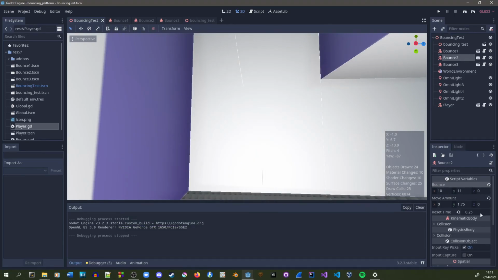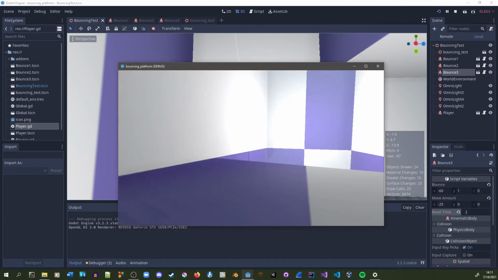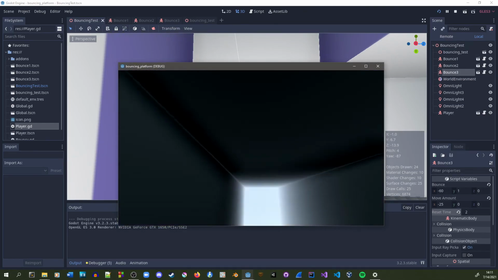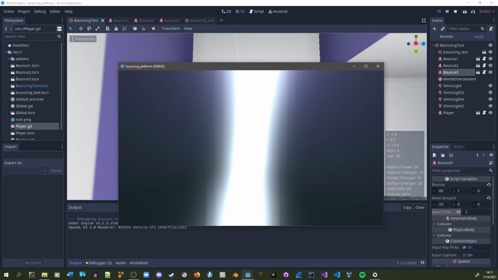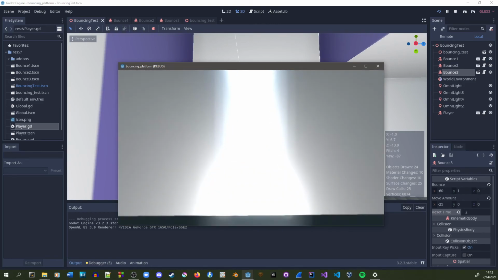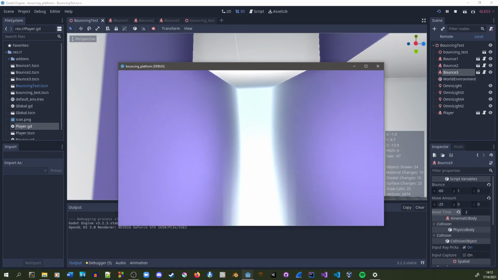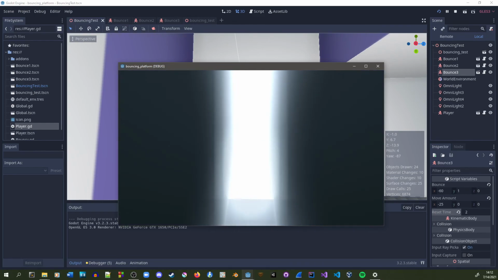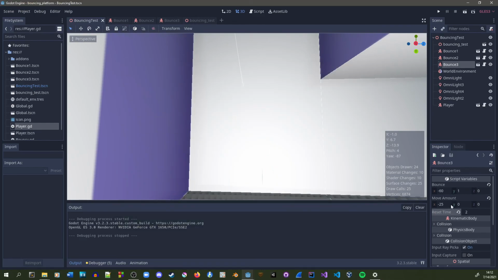Let's say a little bit slower. I couldn't see if that worked. Let's do about 2 seconds. So it'll take 2 seconds to move 25 units. So. Yep, it worked. See? You can see it moving. That's really cool, huh? Okay.